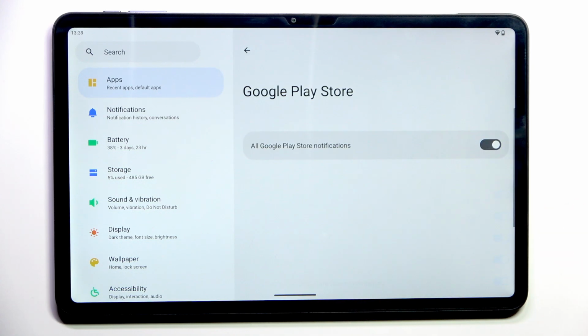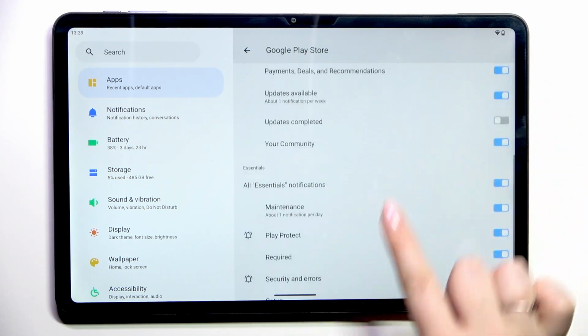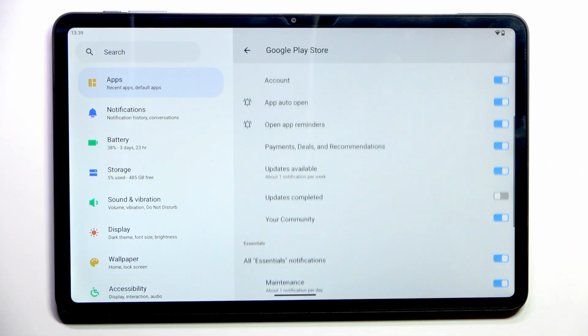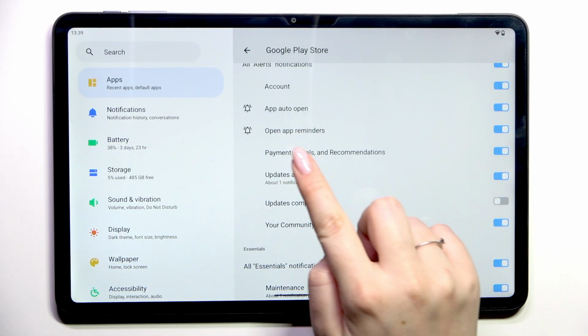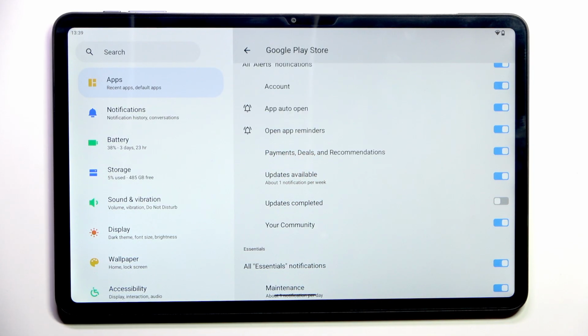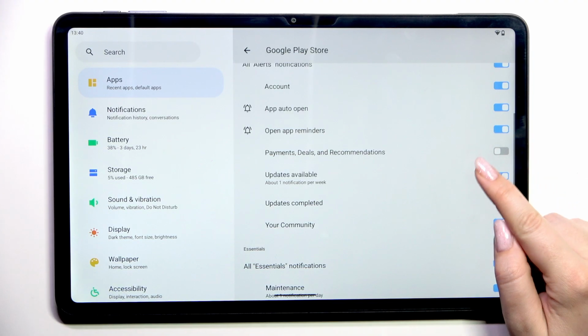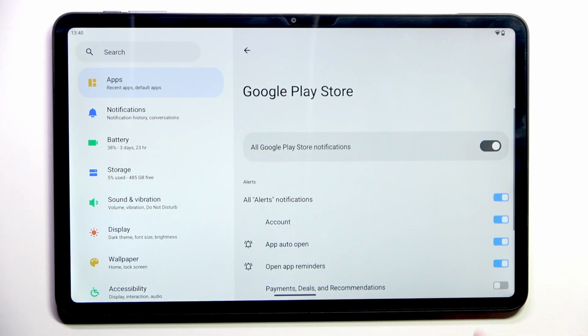Let's go to notifications, and here, as you can see, after scrolling down, we can see a lot of categories of notifications which we receive. What I recommend to do here is to find the category which is somehow connected with the advertisement. So for example, in my case, payments, deals and recommendations sounds like the category which is connected with the advertisements, let's be honest.